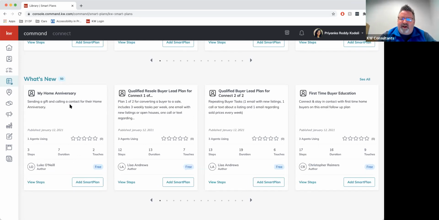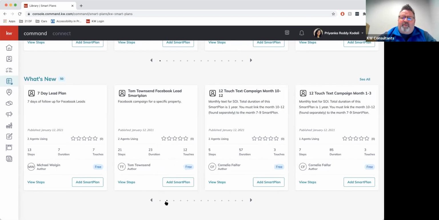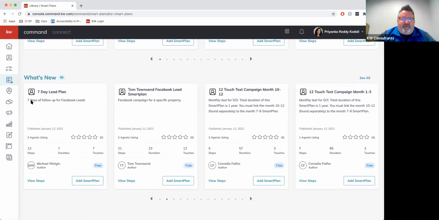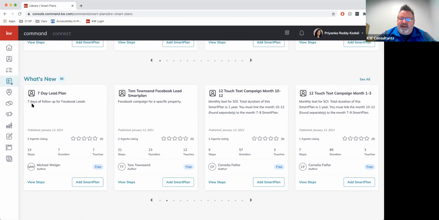There's scroll buttons down below these. You can see all the dots and the navigation arrows for going through these. Or in each section, up on the top right hand side, there's a see all option. If you click on that, it'll take you to all of the what's new ones. So you can either scroll through the more popular ones, or if you just want to browse through them all, click see all, and you'll be able to check them all out. So that's a good time saver for you, and we'll definitely get into smart plans in more detail.